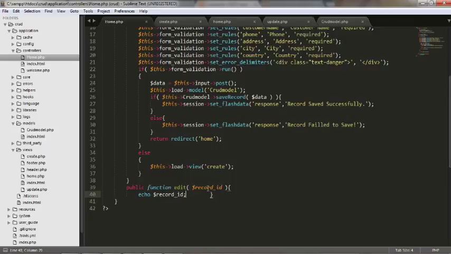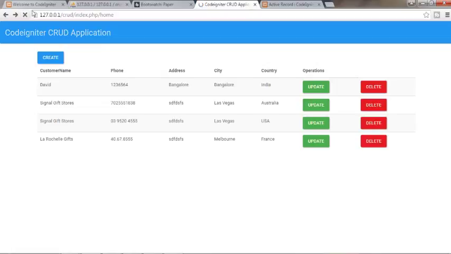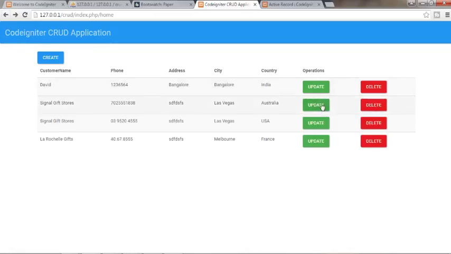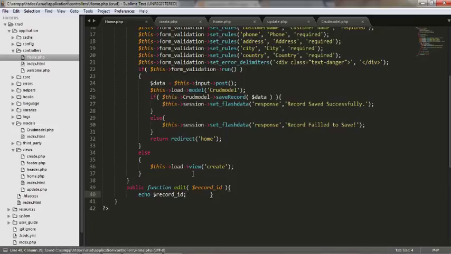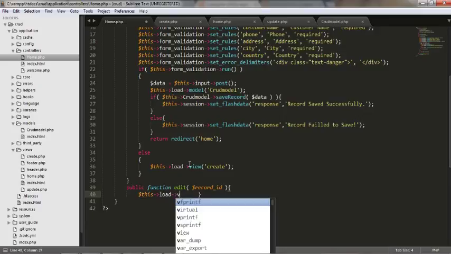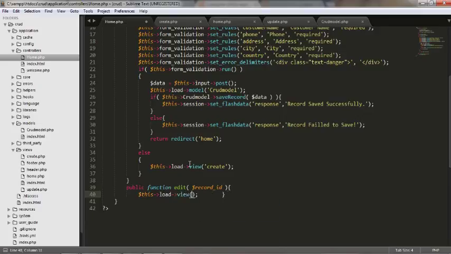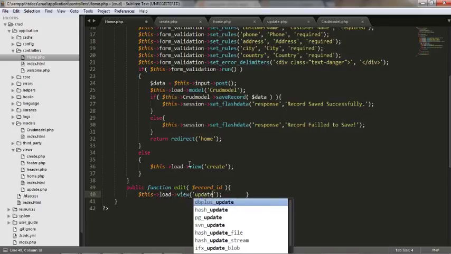Here in edit, it will receive that ID and print it. Let's see. Update. Okay, we are printing the ID here. We are receiving the ID using the get method. So now just load the view that we have just created, load view as update.